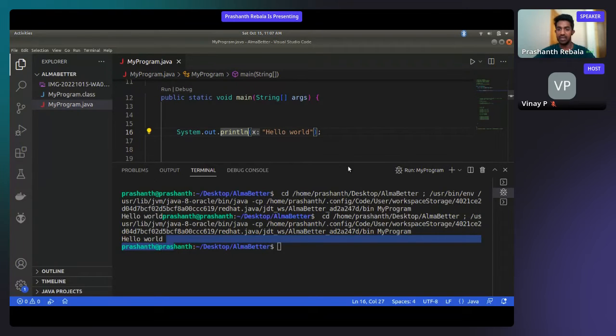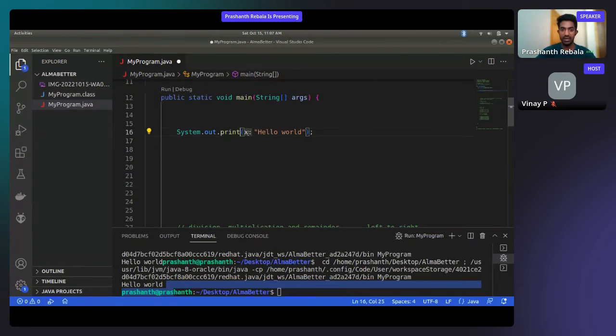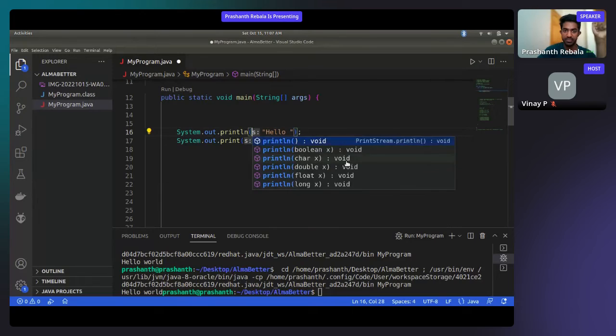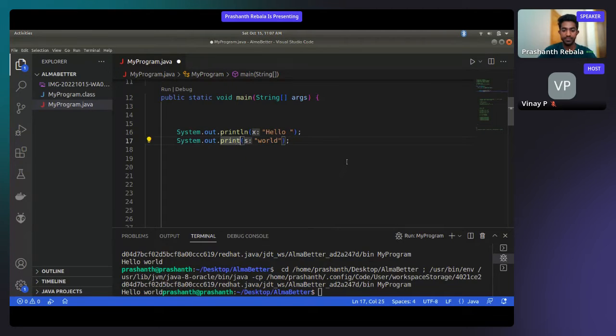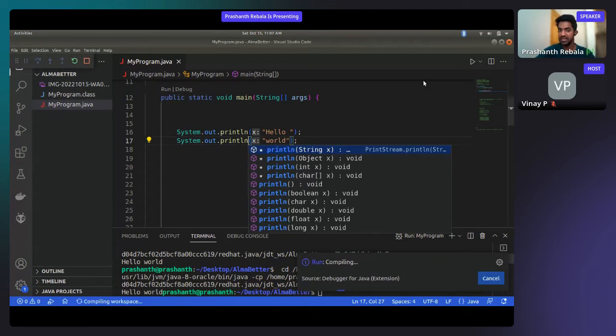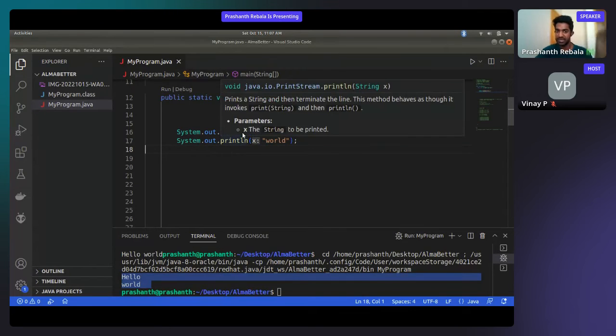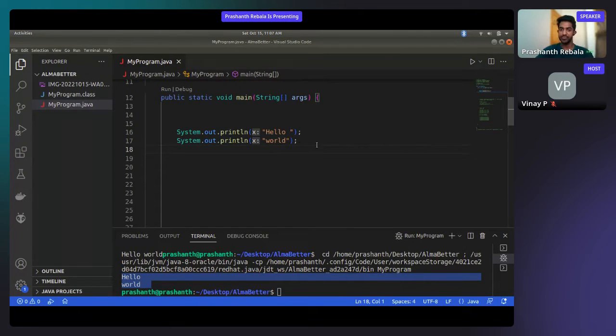So if I want to print hello and then print world, I can print hello and then I can print world here. So this is going to print hello world in the same line, sorry. So if I do println for both of them, then it's going to print hello in the first line and then it'll print world in the next line. Okay. So that's the main difference. Print is going to just print whatever it is. Println is going to print with a new line.